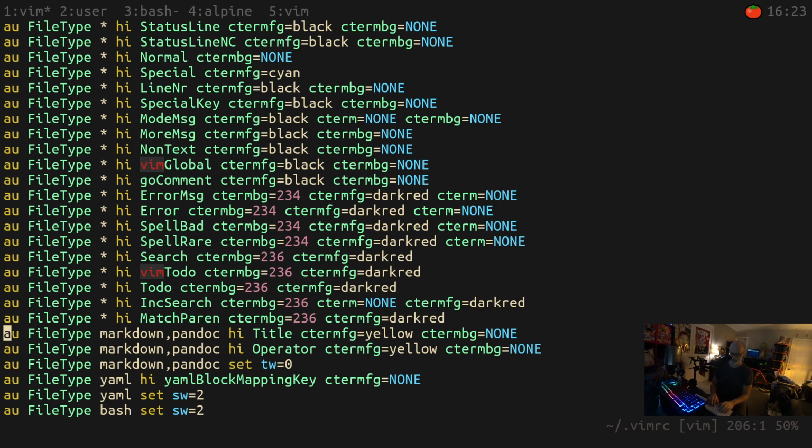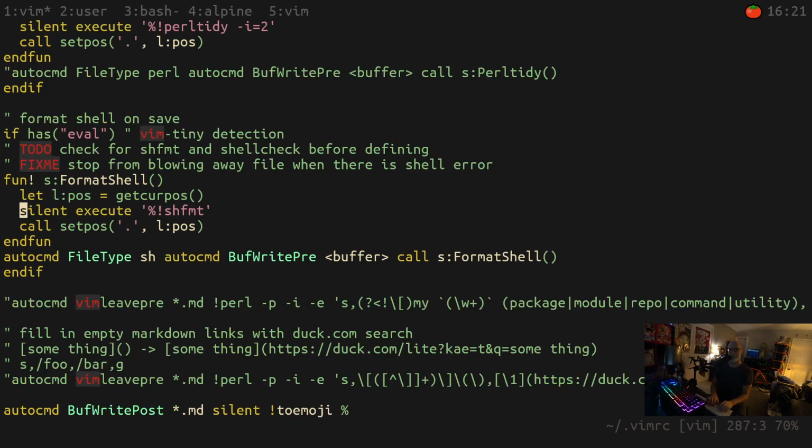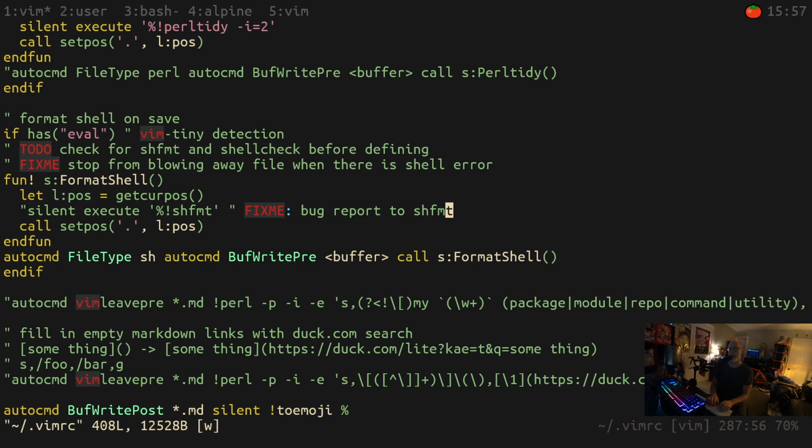To 287. Oh, yep, there it is. It's still there. So if it's format shell, go ahead and format. Yeah, it's still there. We got to get rid of that guy. We got to get rid of it. So, fix me bug report to shfmt. All right. So don't comment that line out.